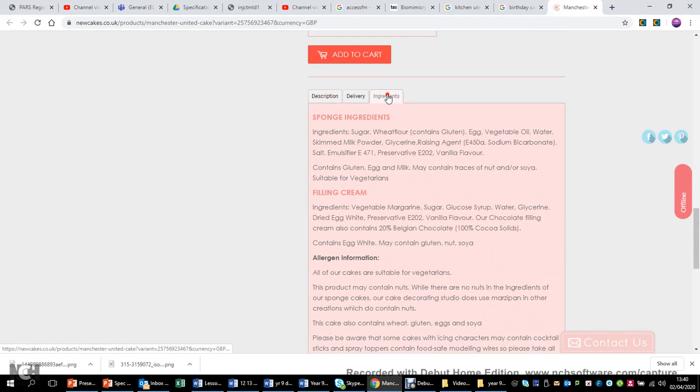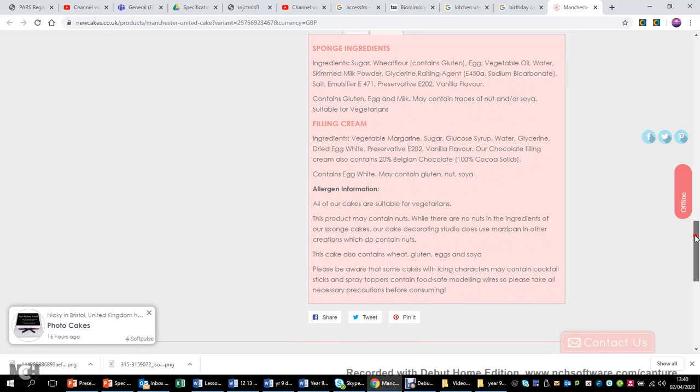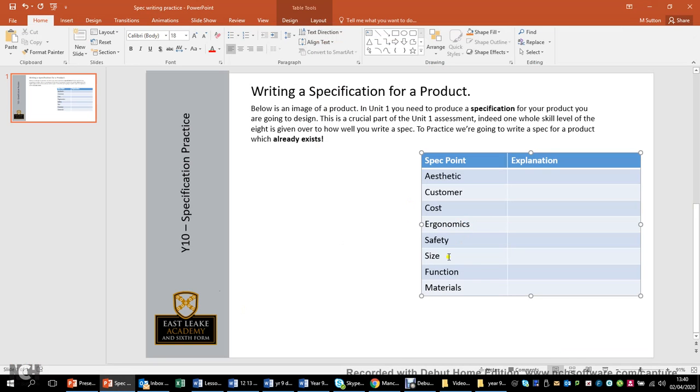I mean, you've got ingredients, maybe sponge filling. Oh, there we go, allergen information. All our cakes are suitable for vegetarians. So, they probably use eggs still. But you might have to please be aware that some cakes with icing characters may contain cocktail sticks. Okay, fair enough. Be careful of that. Don't poke your eye out with the cocktail sticks. But that would be safety.